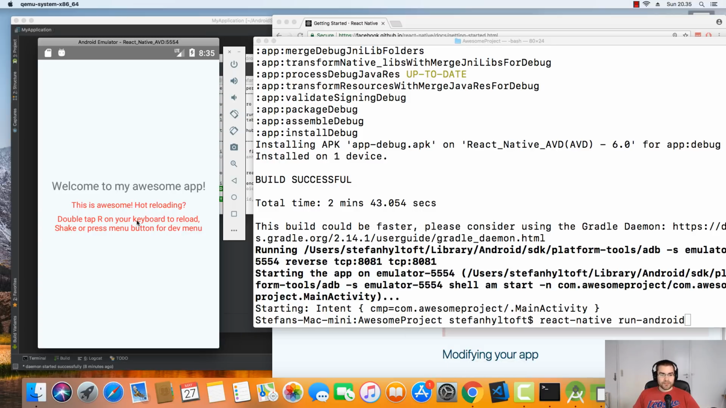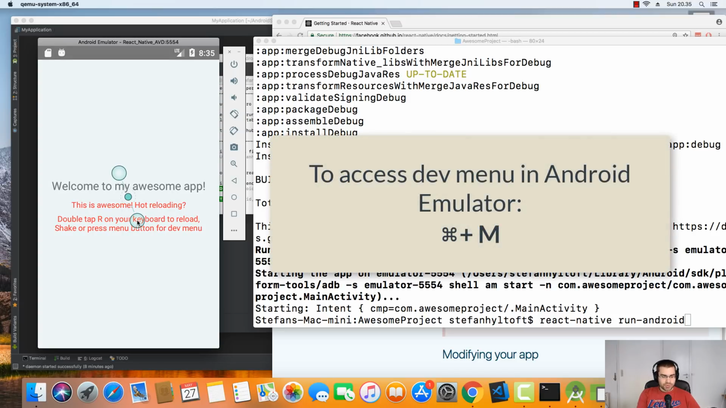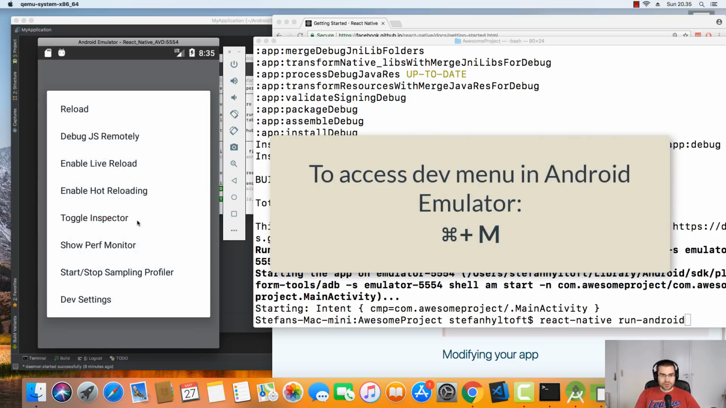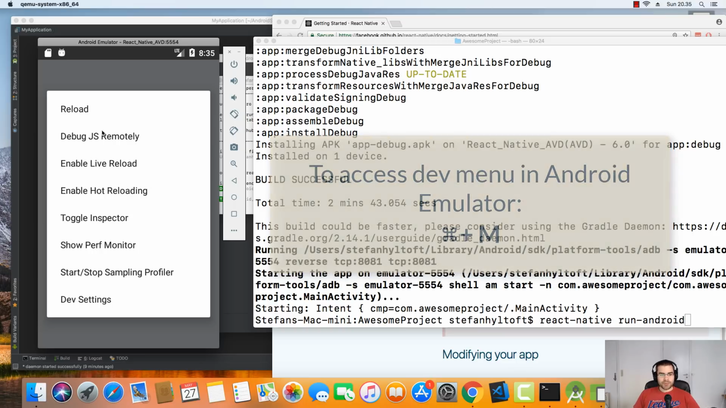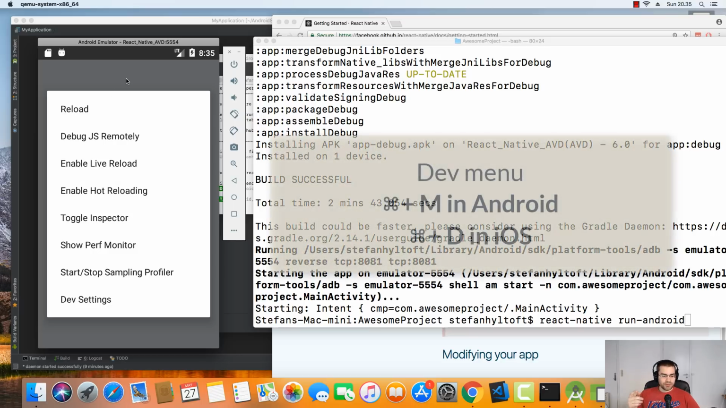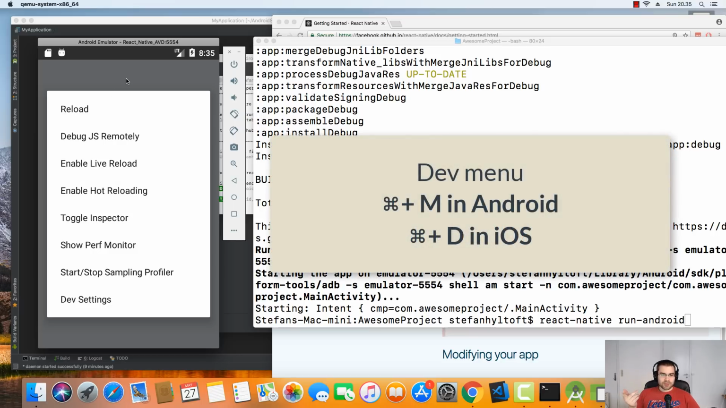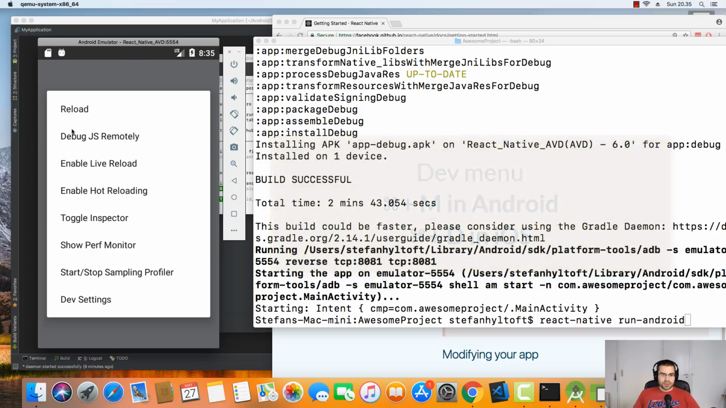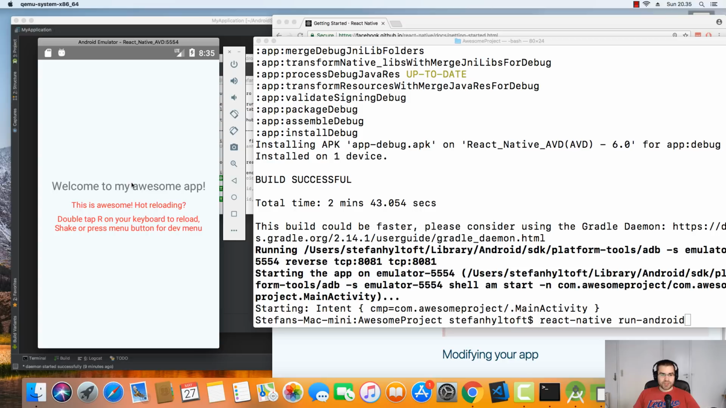And so for Android, you use Command M to go inside of the developer menu. It's the same options as you have in the iOS, but it's a different shortcut. On the iOS, it's Command D. On Android, it is Command M. And you double tap R to reload.